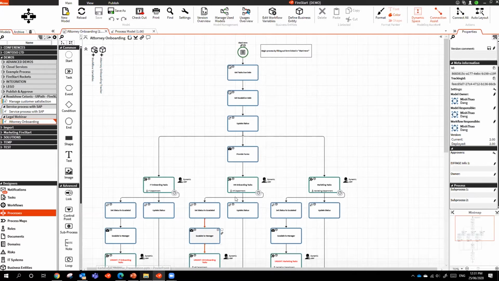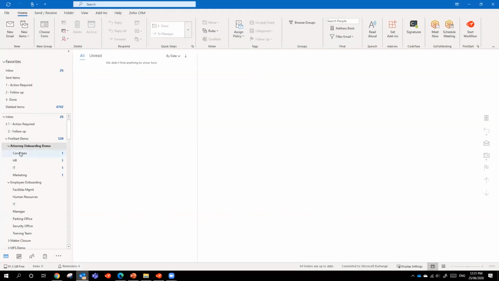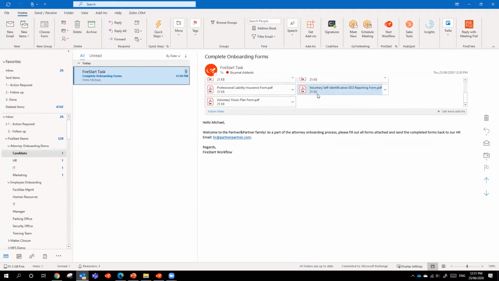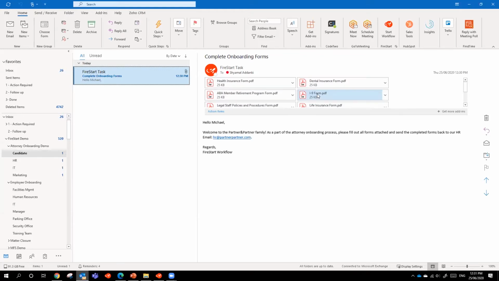If I had a bunch of tasks that I need a lot of other people to do, and I want them to be able to go in and perform something, how do I get them to do it? Well, the easiest way is through emails. So we can see that emails are now connected to FireStart. So first, as a candidate, I'm going to get a specific email that says, hello, Michael, welcome to the firm. Here are all the documents that we need from you because this is the paperwork that needs to be done. You can now fill it in, complete them, and send them back to the HR department. That's how easy it is to make it work.